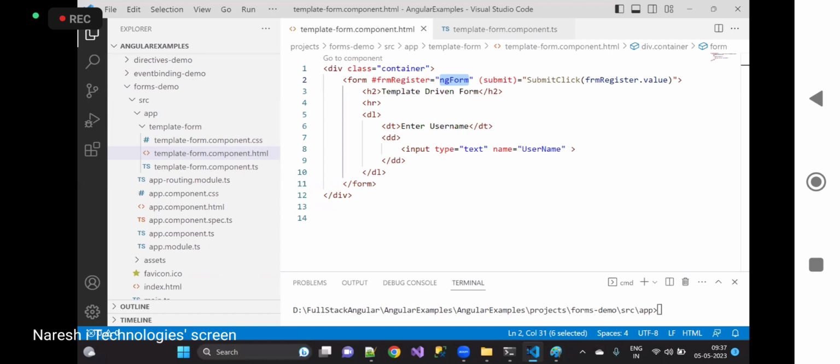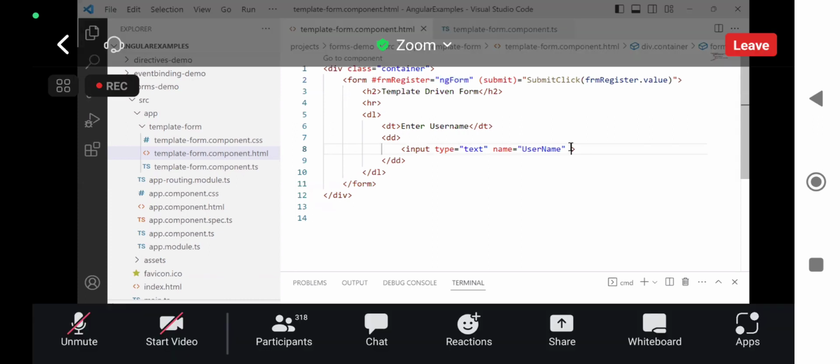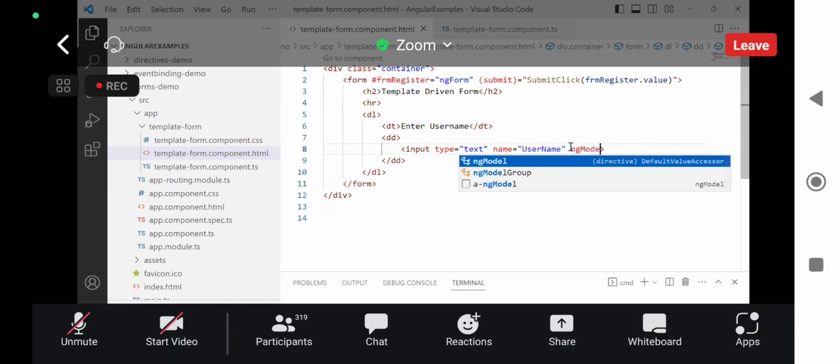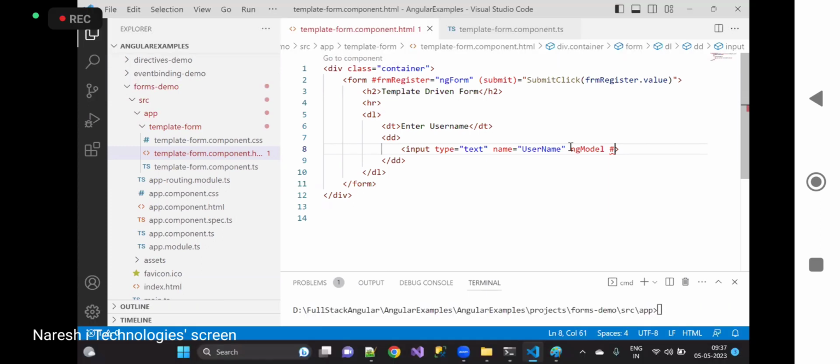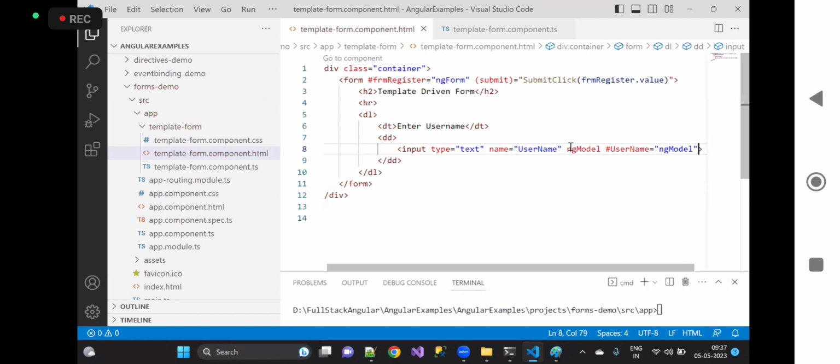To do that, what can I do? First, I use ngModel here, and at the same time create a variable, a template reference variable. Maybe I can use the same variable and then give a different one with ngModel here.